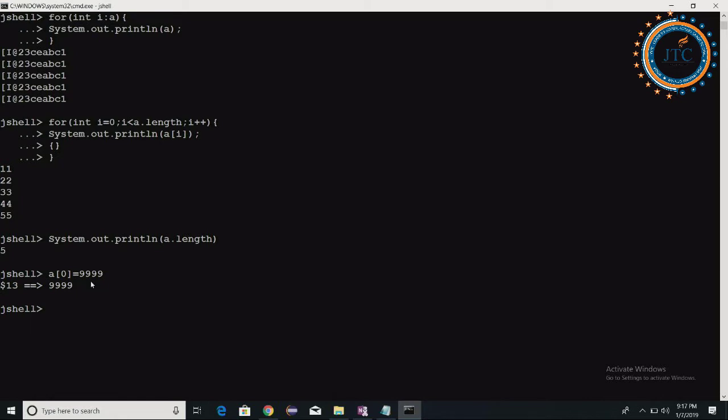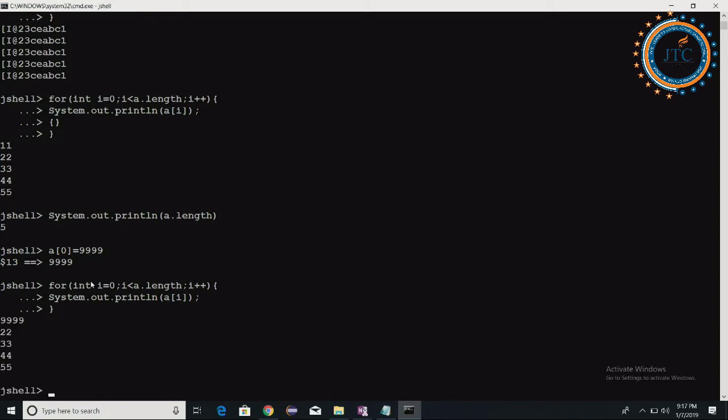Fine. So let me write one example once again here, and you see what we are trying to print inside these cases. At the first position, in the above one, the first index position had the value 11, but in the new one you have just created, you write a of 0 and inside that you have assigned 999.